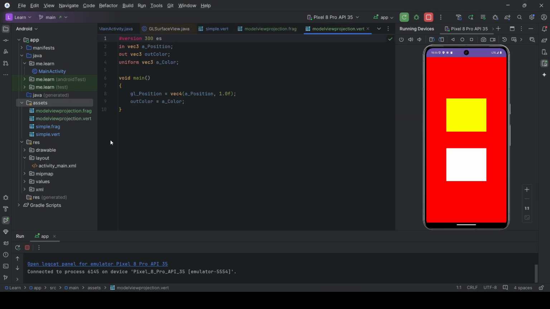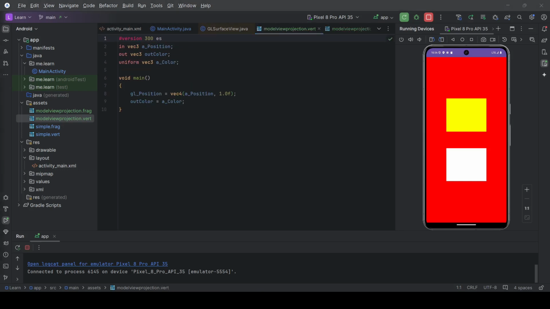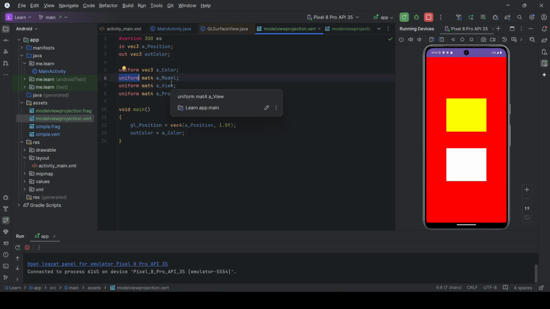As you can see, I called them model view projection, and they are just copy-paste from the previous fragment and vertex shader. Now let's go to the vertex shader and define 3 uniforms. Remember that a uniform will be set once per draw command. We define a mat4, that means a 4x4 matrix, which represents the model, and then one for the view and one for the projection.